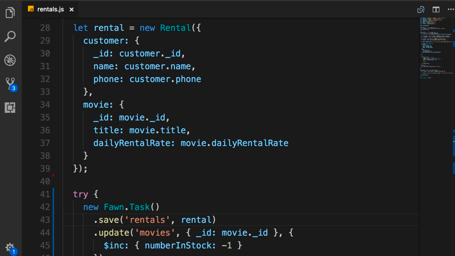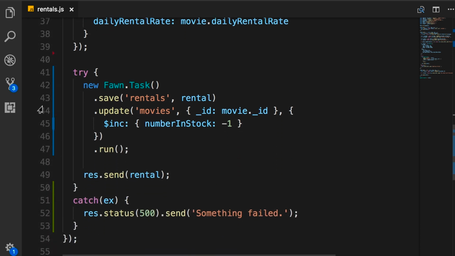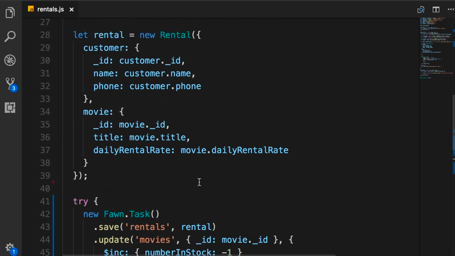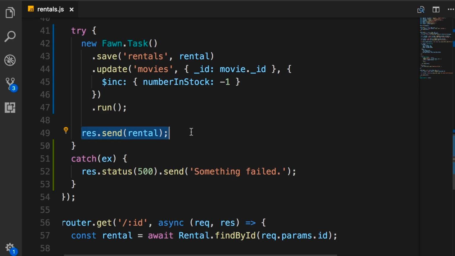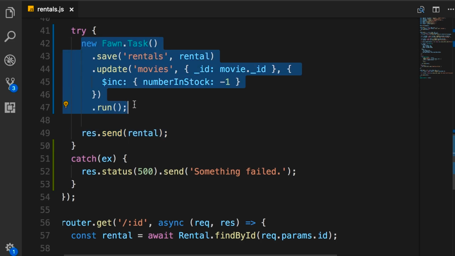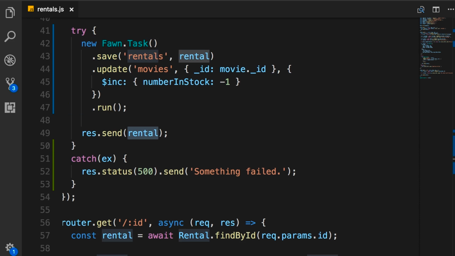Now I've got a question for you. So here we create this rental object. We only set customer and movie. Then in our try block, we create this task, run it, and then send this rental object to the client. So in this code, we didn't set the ID or date out properties. But in the body of the response, you can see both these properties are set. So how did this happen? Nowhere in this code, after we ran this transaction, we reset the rental object. So how did we get the ID and date properties?